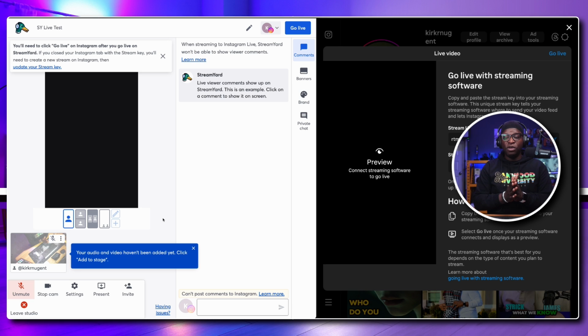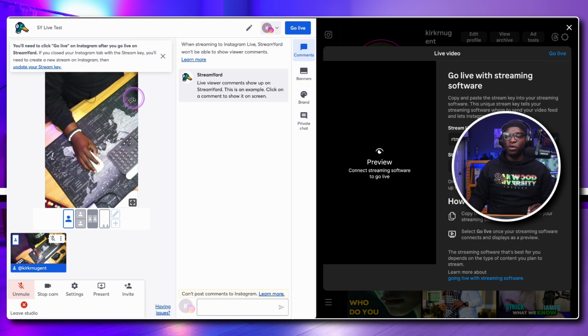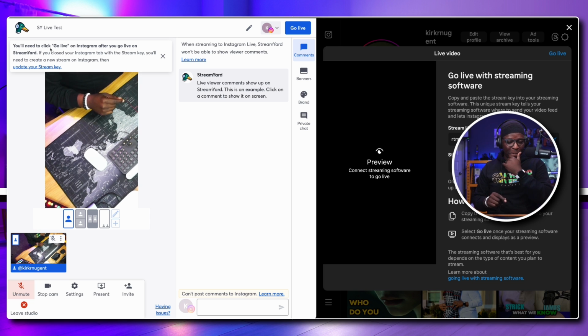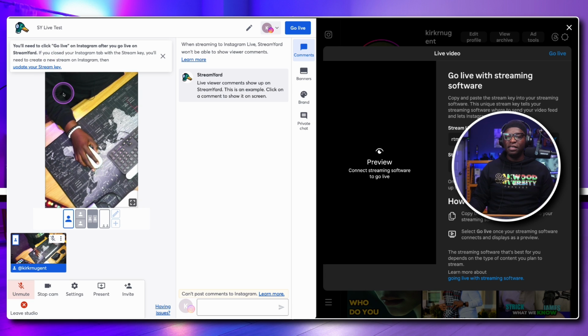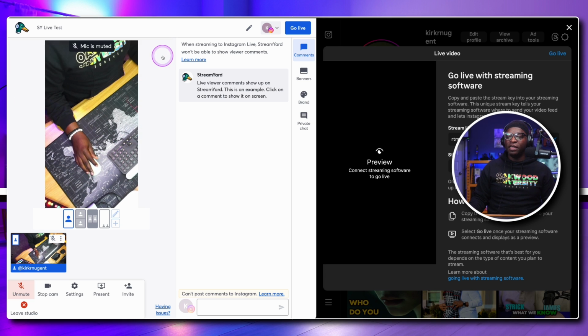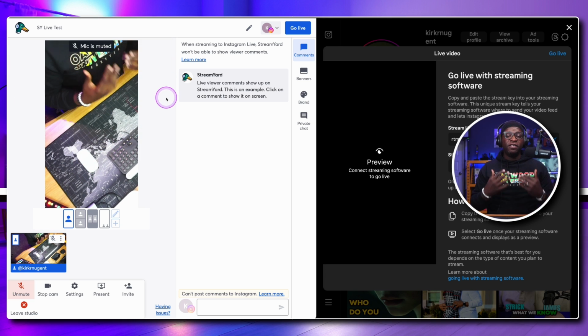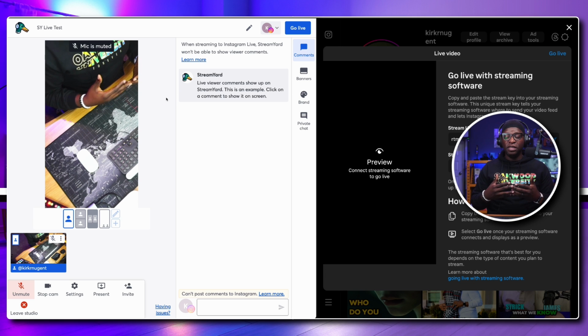Notice that the studio is already set for 9x16, which is vertical. And we get this message here saying you'll need to click go live in Instagram after, keep that in mind, after you click go live here in StreamYard. We happen to have both up at the same time, so you can kind of see that. So we're going to go ahead and hit the X on that. This has already brought us into the studio with the vertical, as I mentioned.